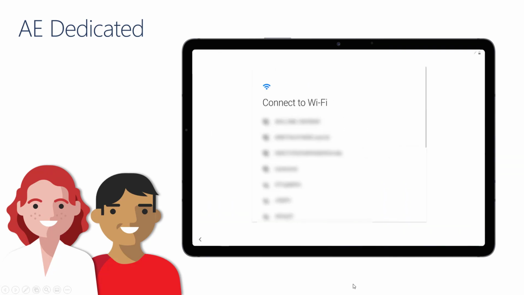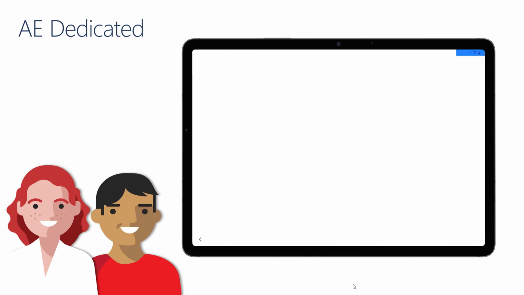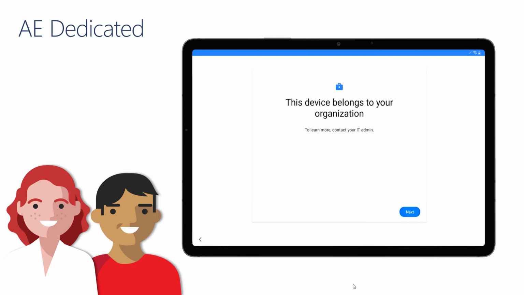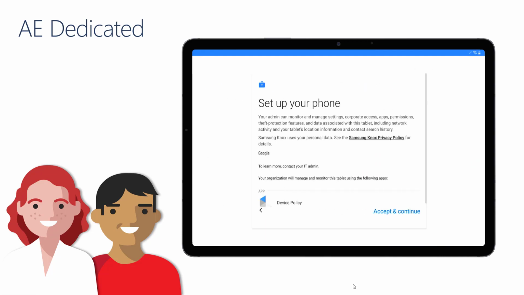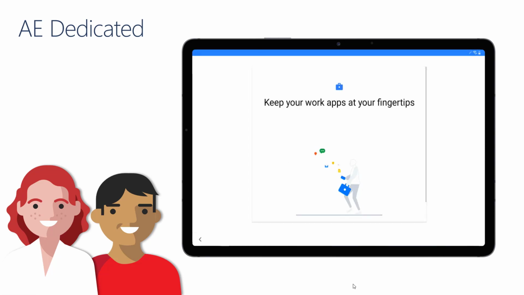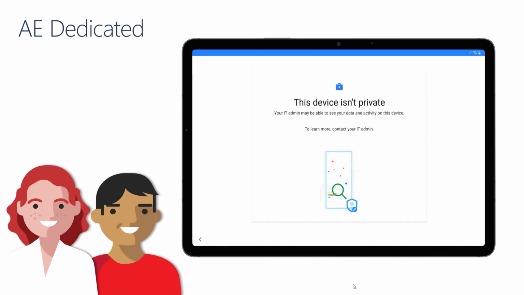The admin at the iFree school has taken the device out of the box, and it's now ready to start the enrollment process. He scans the QR code, configures the Wi-Fi, confirms the device belongs to the organization, and begins the enrollment process. You'll notice that this enrollment process does not require a work or school account to be used for the enrollment process to complete.